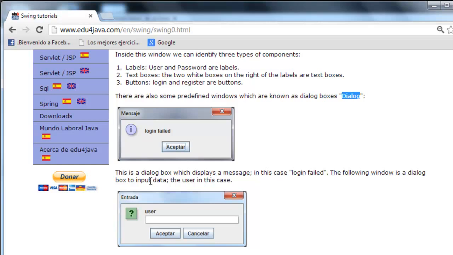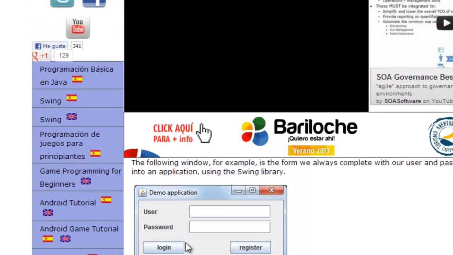Another type of dialog is this one, for example, an input dialog. It is very similar to the last one, but it has a box. These are the simplest ones. We're going to start working in the next tutorial with these two dialogs so that you learn Swing in an easy way. After that, we're going to work directly with these windows here.